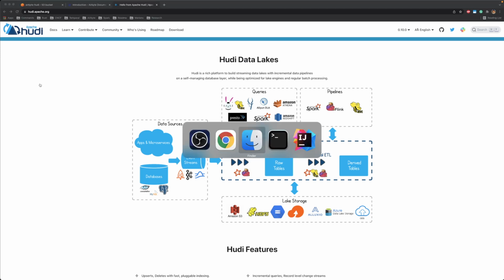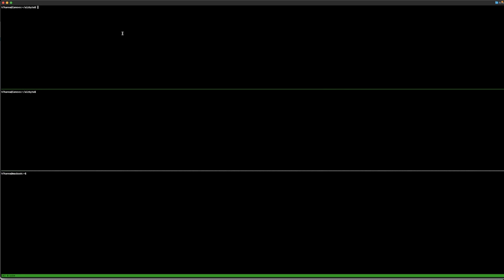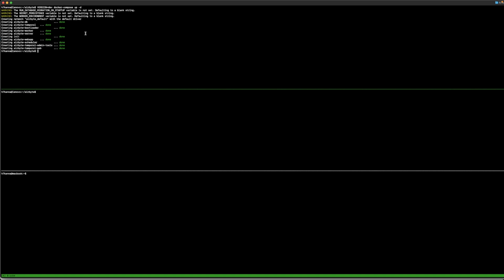Okay, let's get started with Airbyte deployment. I already built Airbyte, so I will just start it. I'm just using a Docker environment. Airbyte started.